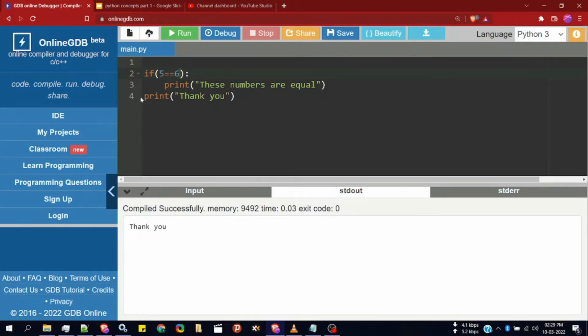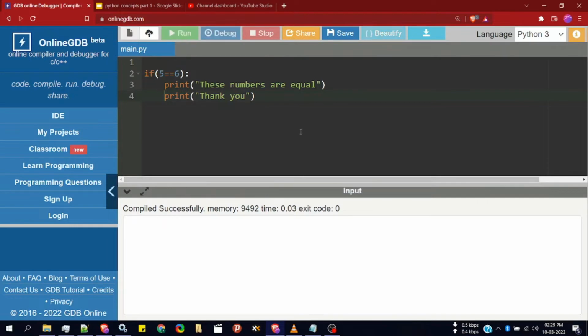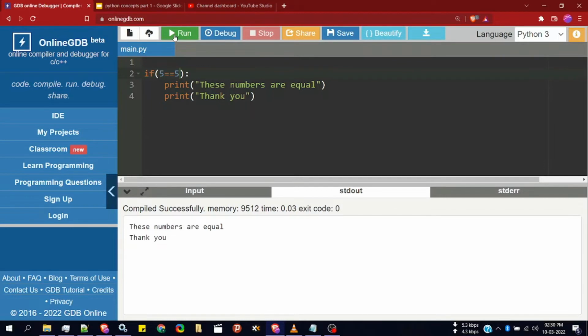So what I can do is I can just indent this line in order to specify that it is inside if block. Only if that if statement evaluates to true, then only I'm supposed to print these two. So if I run the program again, now we can see there's no output because these two numbers are not equal. Now if I make 5 equal to 5, you can see we are getting now these numbers are equal and thank you only if the numbers are equal, otherwise you won't get any output.